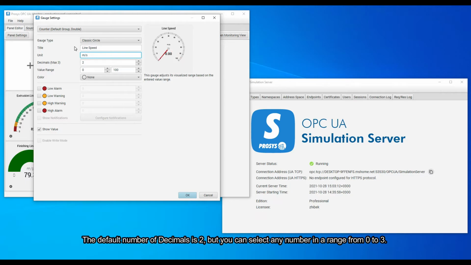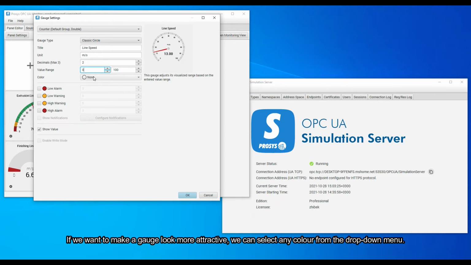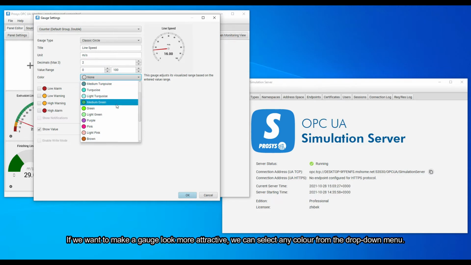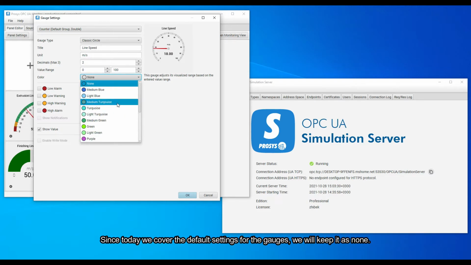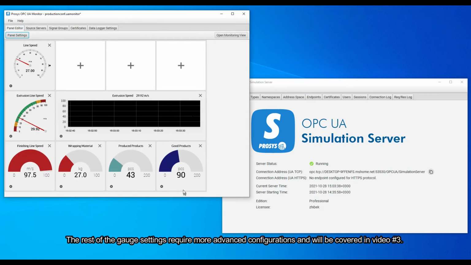The default number of decimals is 2, but you can select any number in a range from 0 to 3. We'll keep it as 2 for now. And we will also leave the value range from 0 to 100. If you want to make a gadget look more attractive, you can select any color from the drop-down menu. And since today we cover the default settings for the gadgets, we will keep it as none. We keep the rest of the settings as default and click OK. The rest of the gadget settings require more advanced configurations and will be covered in video number 3.